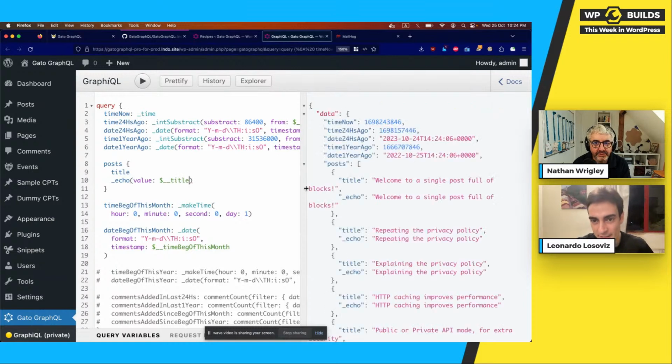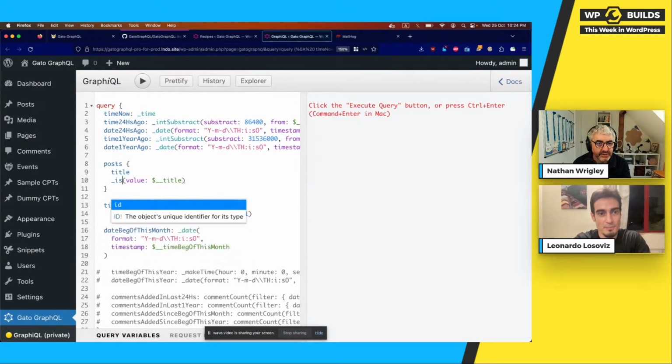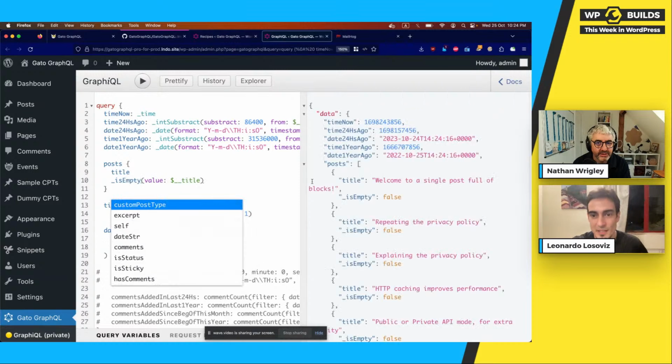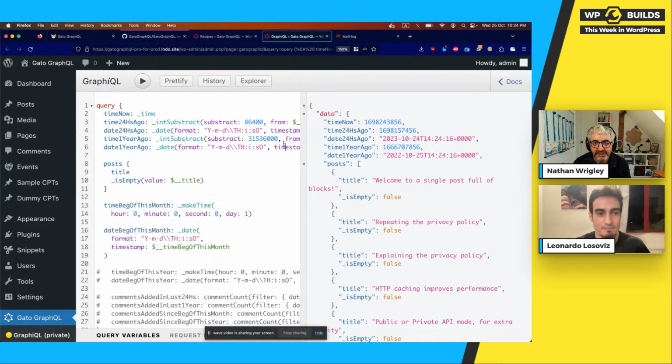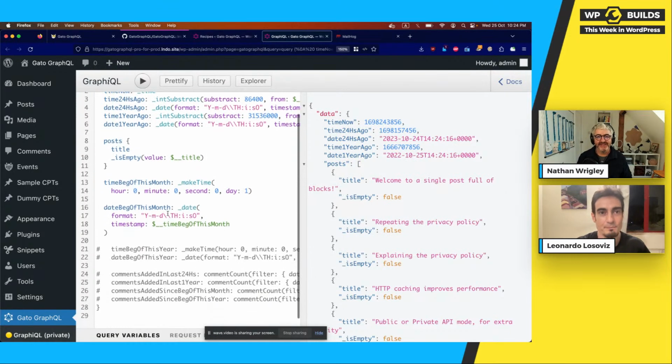So I'm just doing an echo of the same value. But once again, I could say, is empty, and it will say false. So you're fetching data and adapting the data to some state that you need, and then you do something with this. We will see this time and again on the upcoming examples. That's so powerful.